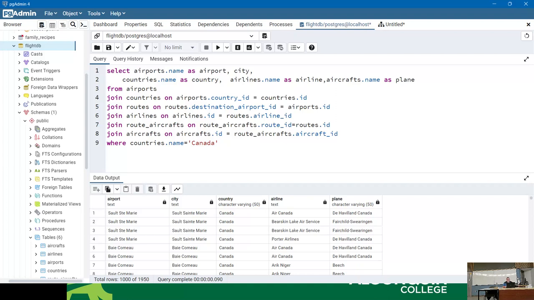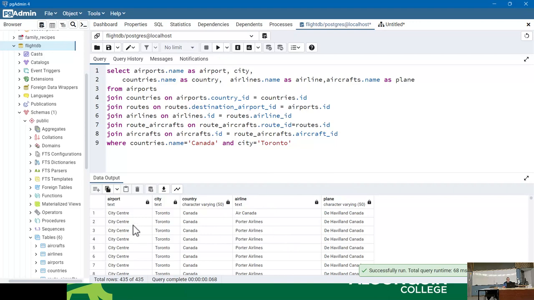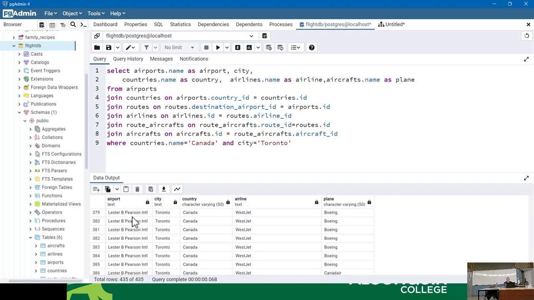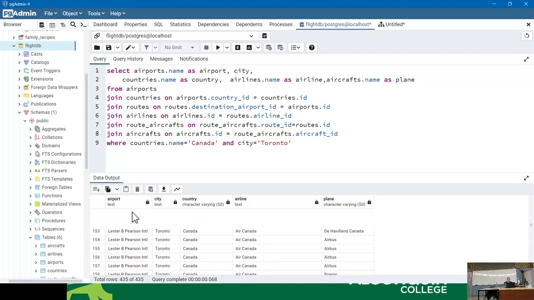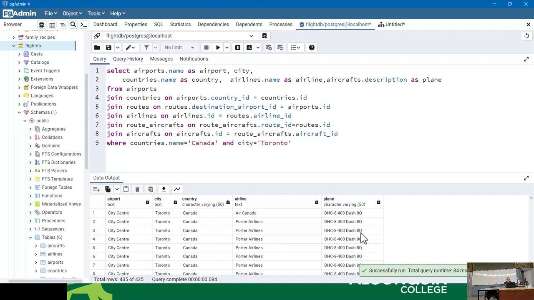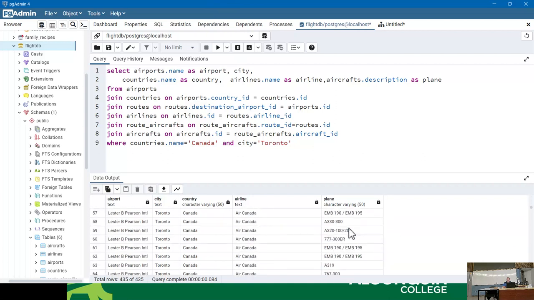It's kind of cool. Now, an actual, get a little fancier and go and city equal to Toronto. Now we can see a city center airport. There's Lester B. Pearson. That just goes to show how many planes are landing in Toronto at any given time, you know. Actually, if I did, instead of aircraft name, I did aircraft description. You can see which kind of plane model it is that's landing.